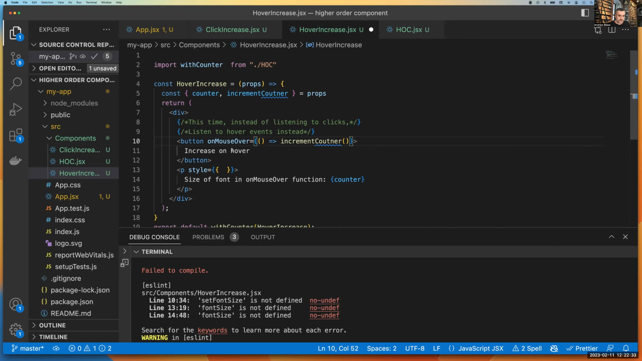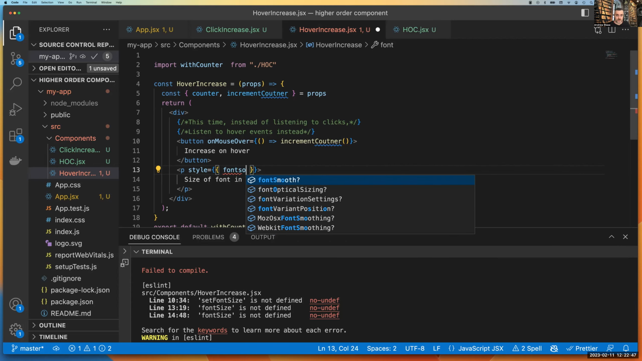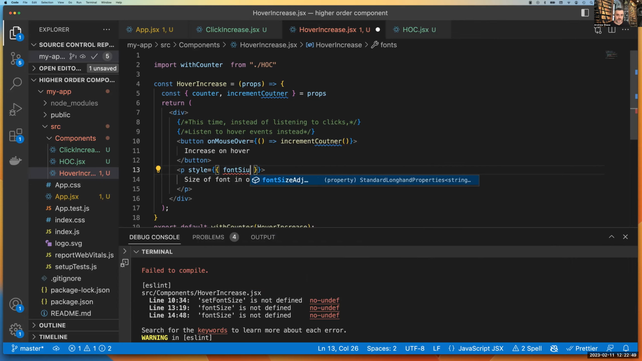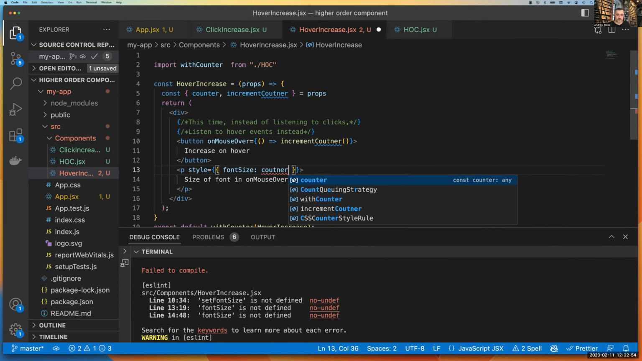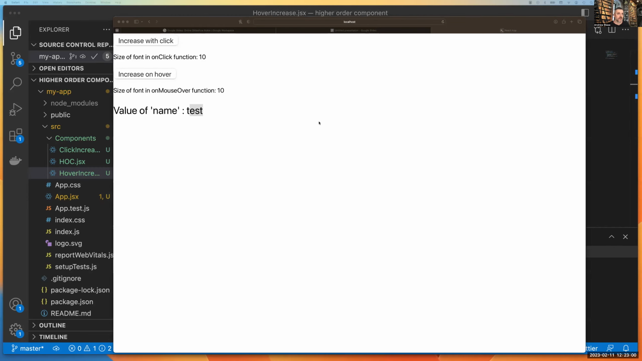So it hovers over, it increments it, and then to render the value, we have the counter coming out, and then we need to change this piece style, right? So it needs to be size, I think it's font size, and then it needs to be the value of counter. All right, let's see how that works. That should work. Let's just verify that.